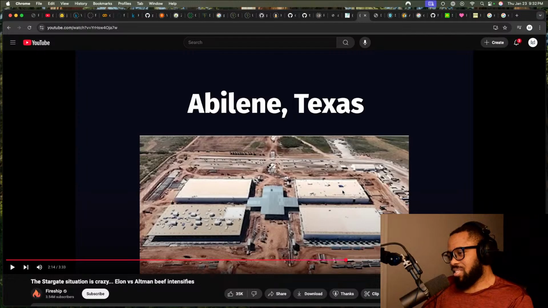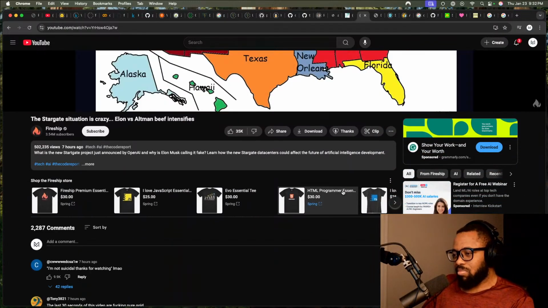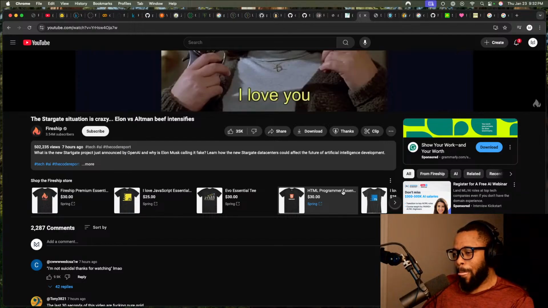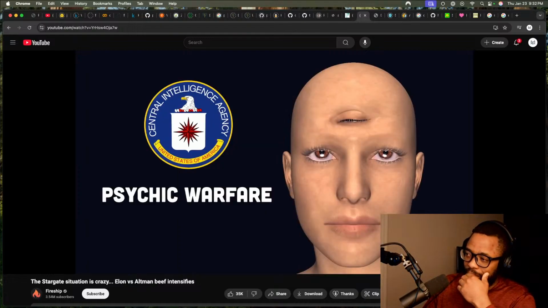Anyway, Stargate has 10 data centers under construction in Abilene, Texas, and is expanding to more states soon. And what's interesting is that the government used to have a different Stargate project back in the 70s, which was a top secret CIA project to explore the possibility of psychic warfare. These names are no accident.